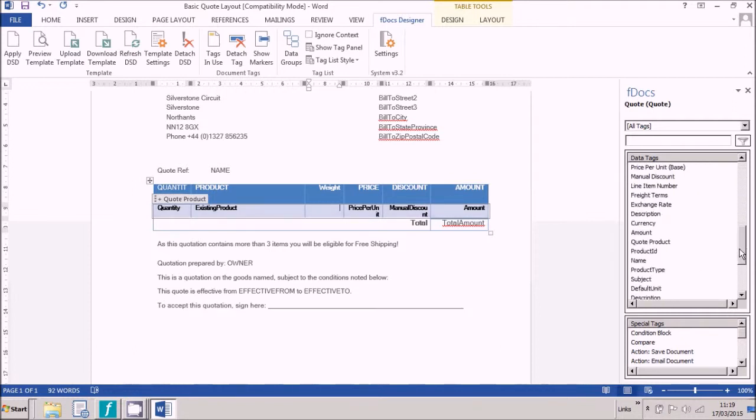We'll insert our stock weight tag into the new cell, and then we'll do a preview. We'll be able to see that the stock weight has been added to each quote product, even though the data came from a SharePoint list view and wasn't inherently available within Dynamics CRM.